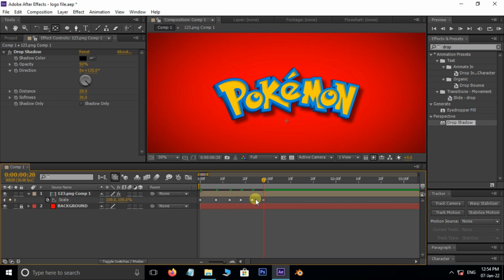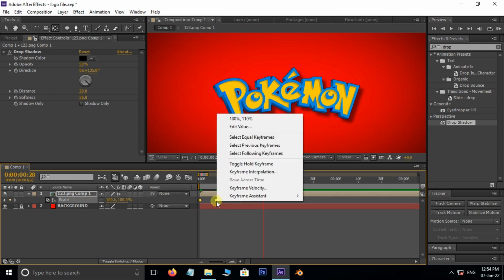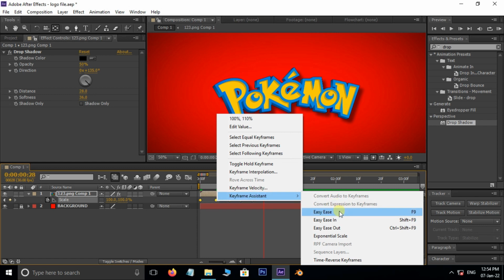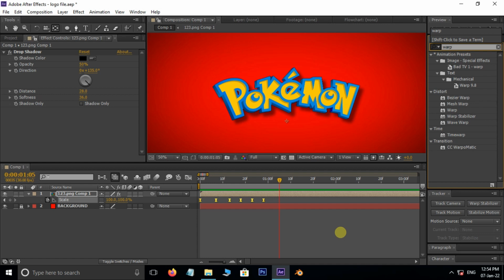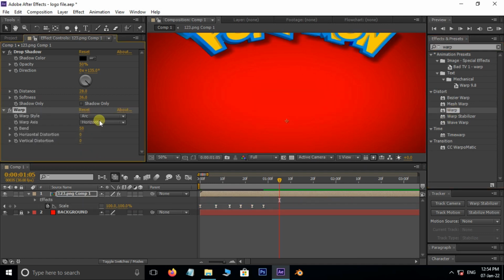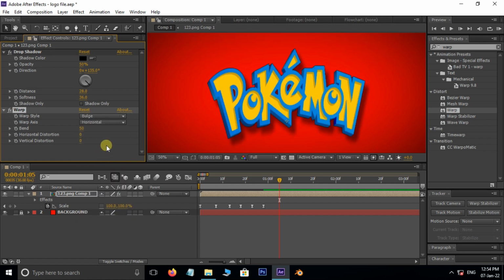Now select all these keyframes. Right click, keyframe assistant, here choose the easy ease option. Perfect. Again go to the effects and presets panel. Here search for warp effect. Drag and drop it on the logo layer. Set the warp style to bulge. Change the warp axis to vertical.